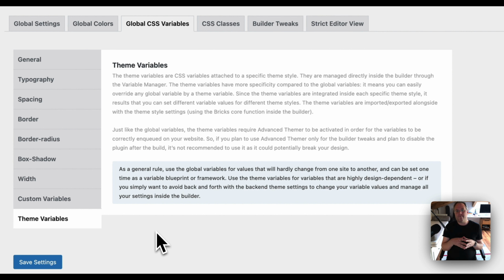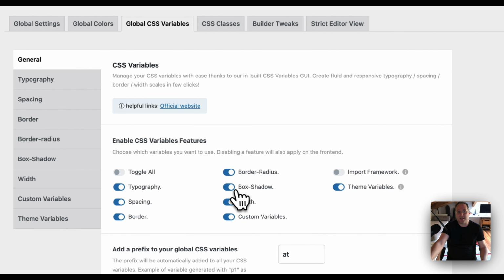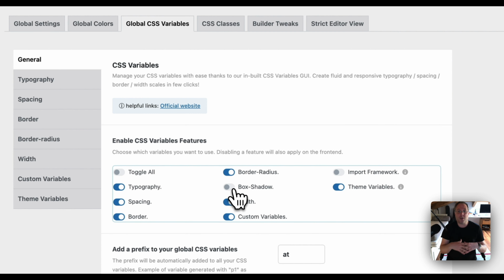Okay, so I would consider this option to maintain your theme variables integrated inside the builder, and they won't conflict with ACSS or your other framework. It's just one more option that you have to keep things organized from my point of view. Of course, if you are going to rely, for example, on all the box shadows offered by your framework, it makes, of course, no sense to keep them in Advanced Themer. But the good thing is, you can just disable it, okay? Without disabling all the possibilities of the CSS variables from Advanced Themer.